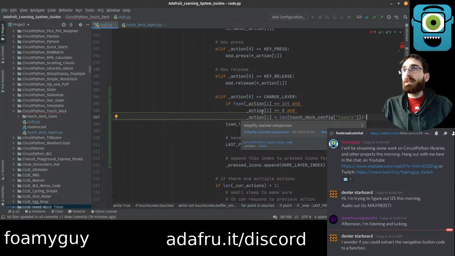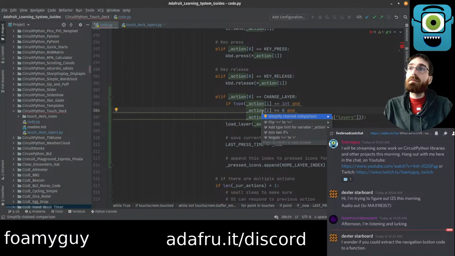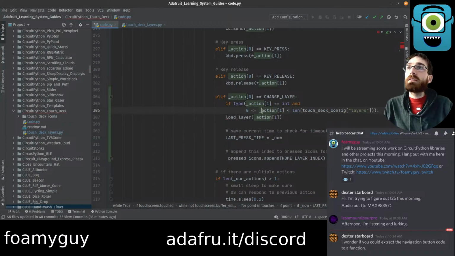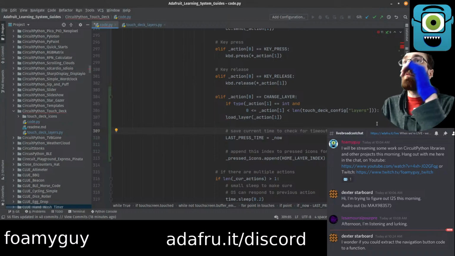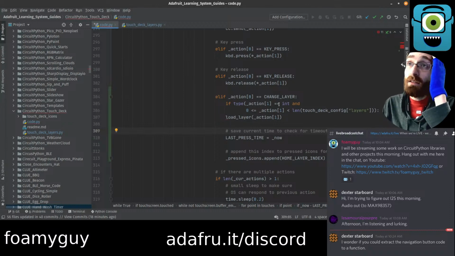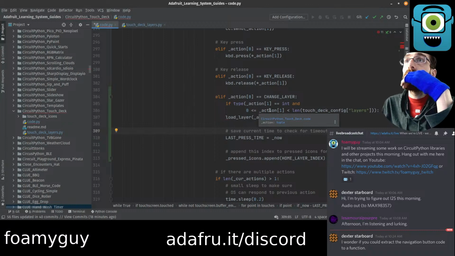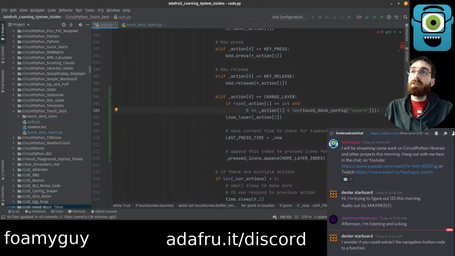Why is this upset? Simplify, by all means. Oh, okay. Combine both of those into one statement there, or one condition rather. Okay, that's kind of nice. If 0 is less than or equal to action, and if action is less than the length, then we want to do this stuff.